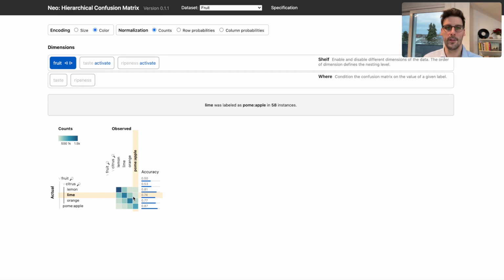Guided by our formative study, we show metrics about the classes right next to the confusion matrix, which is something that practitioners said was lacking from conventional confusion matrices. At the moment, only accuracy is activated. At the top, we have settings to configure the confusion matrix to the user's needs. For example, the user can change the visual encoding from color to size.